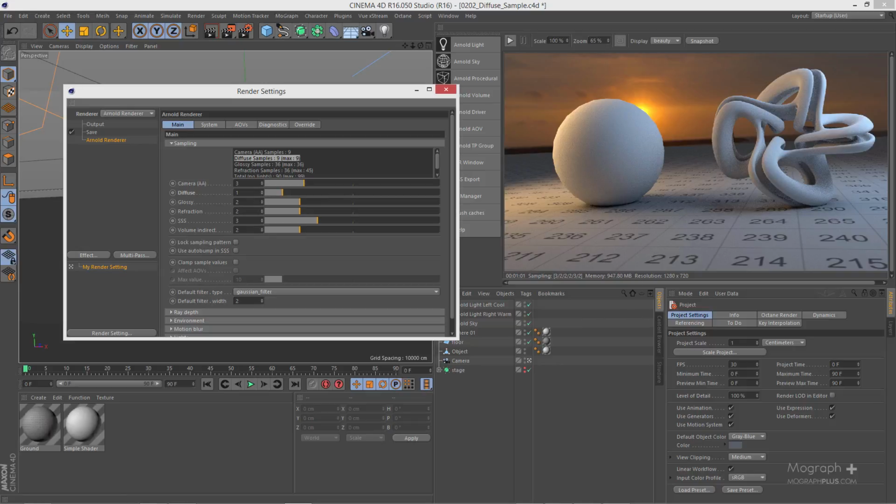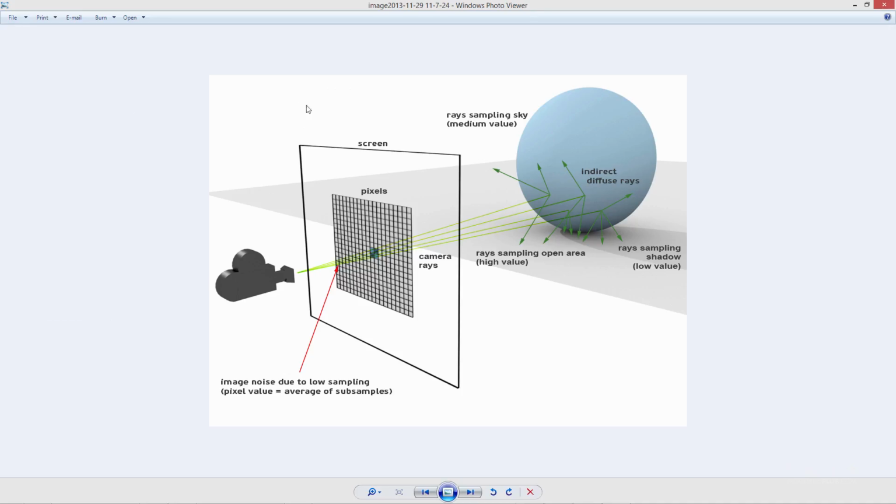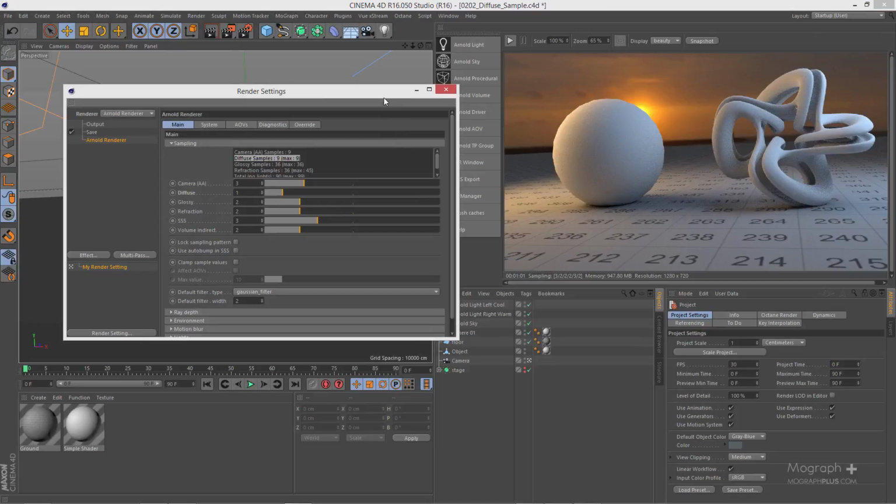So if you take a look at this picture from Arnold's support page, here it is. As you can see, a camera ray is fired. When this ray hits a surface, indirect diffuse rays will be generated. As you increase your diffuse samples, you are increasing the number of indirect diffuse rays fired from those hit points, and by doing so, reducing indirect diffuse noise and getting a higher quality GI bounce.